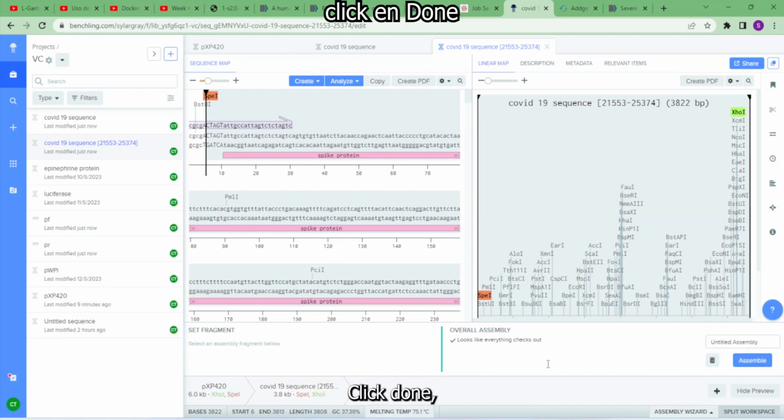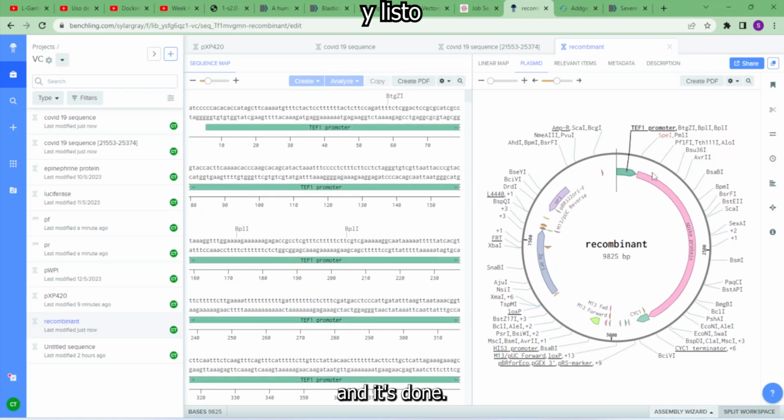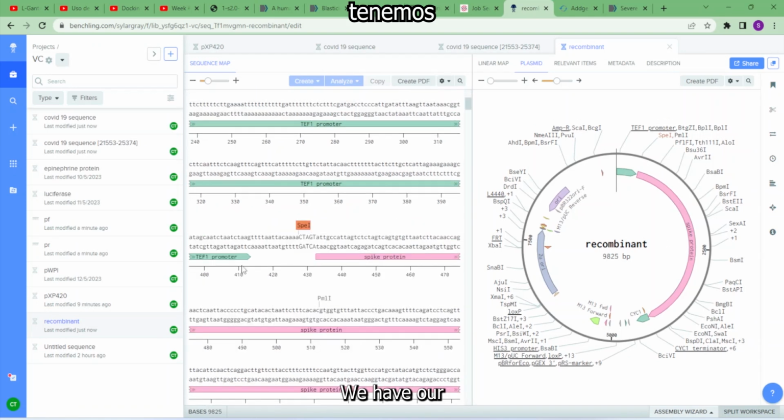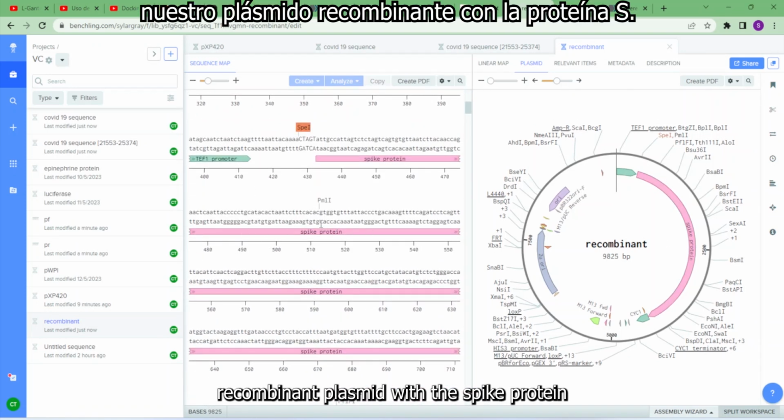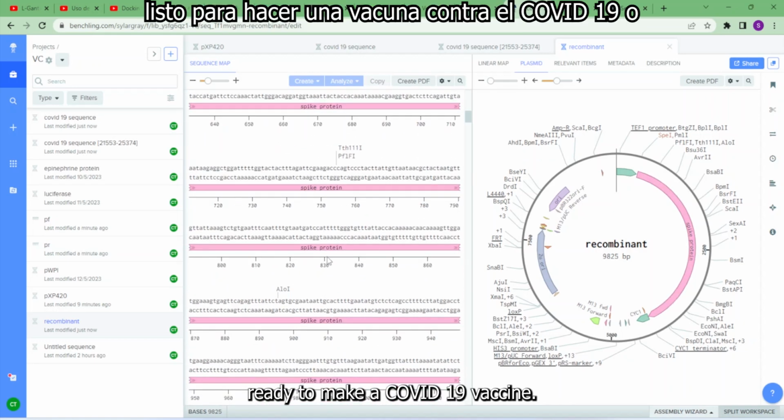Click done. Put a name, recombinant, and click assemble. And it's done. We have our recombinant plasmid with the spike protein, ready to make a COVID-19 vaccine.